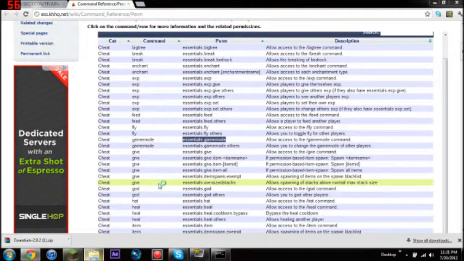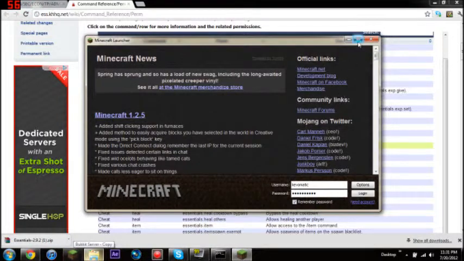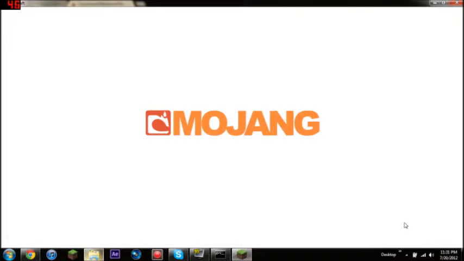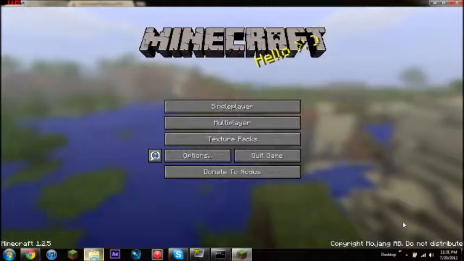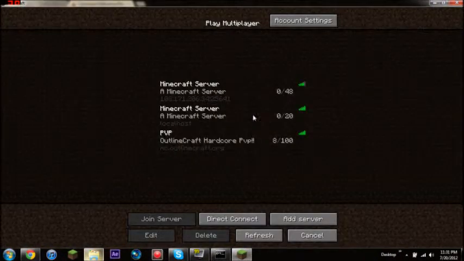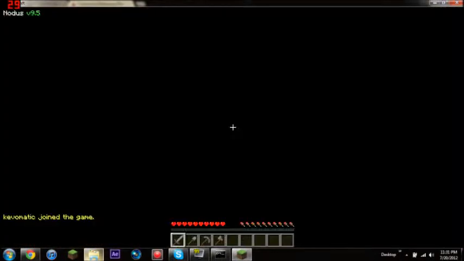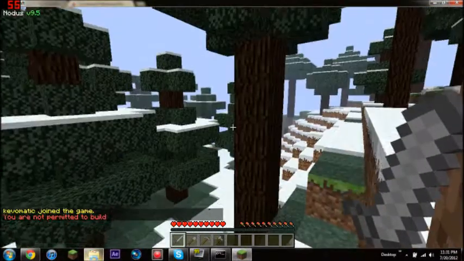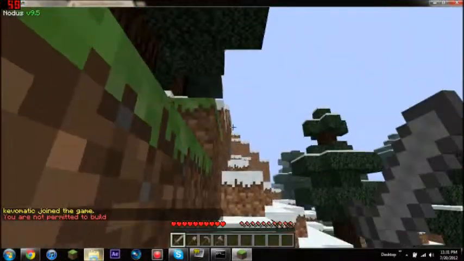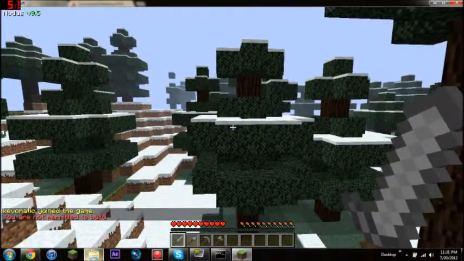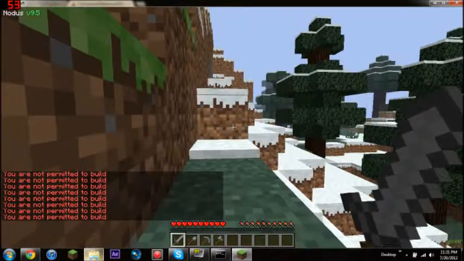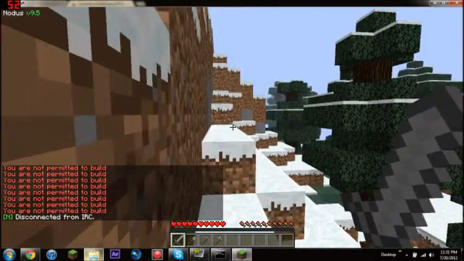let me open up my Minecraft here. And you want to go into your server, load it up, and if you're in the default rank, it's going to say you're not permitted to build. Even by punching air, it'll say you're not permitted to build. So default rank is good if you want players to come on your server and you don't want them to be able to do anything.